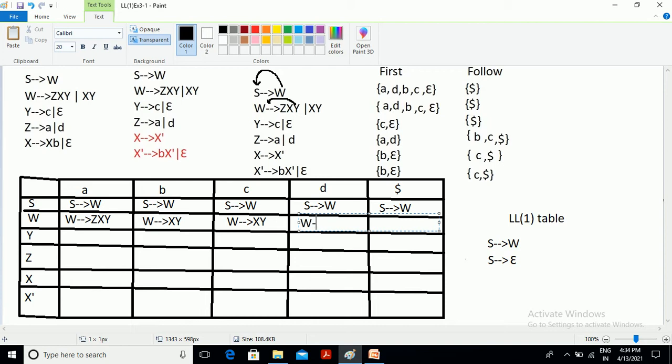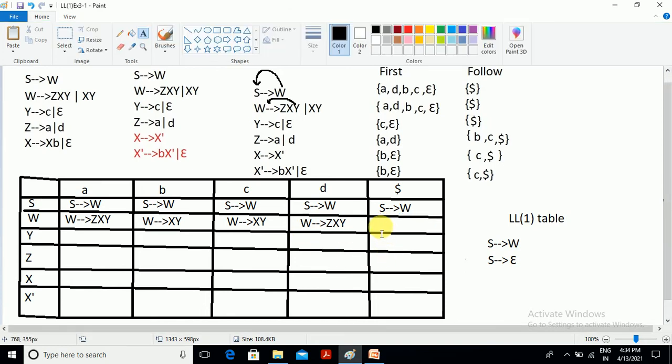W derives Z, X, Y. Here W also has epsilon as a first, but W is not deriving epsilon directly. By replacement of X and Y with their respective productions of epsilon, W also will become epsilon, so W derives epsilon. Whenever one of the firsts is epsilon, we need to fill the epsilon in their follows.